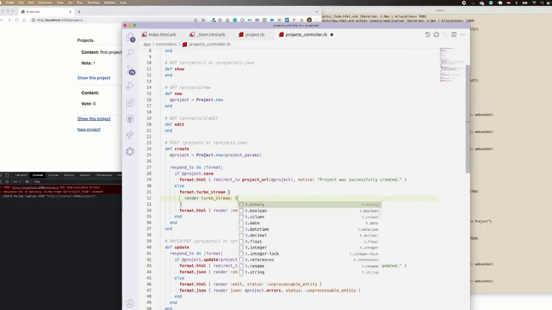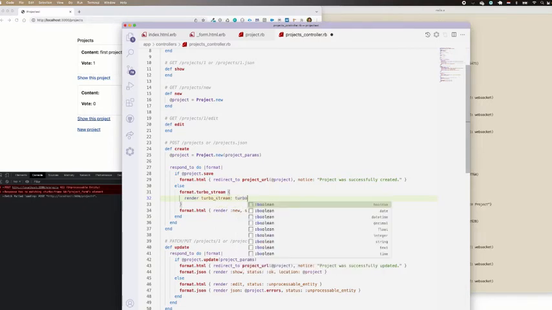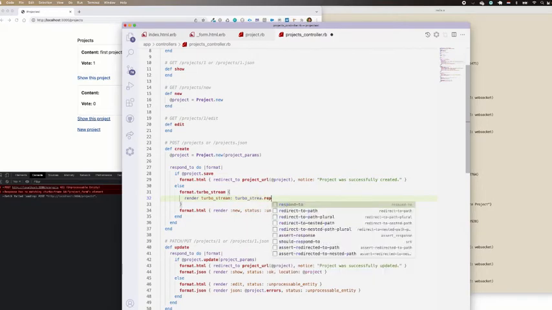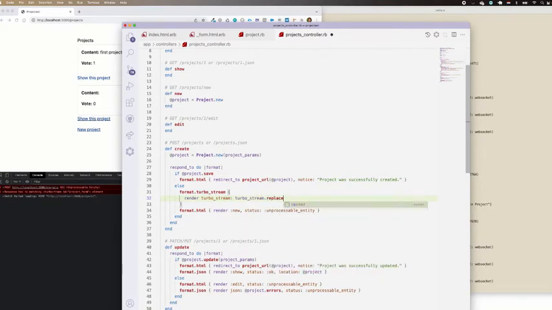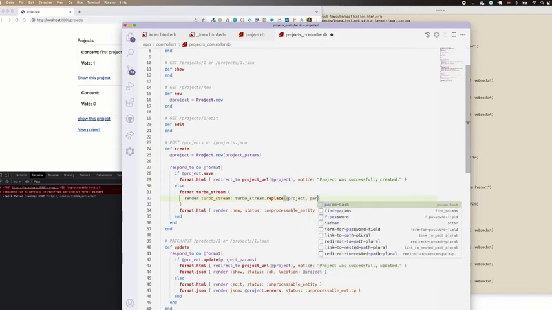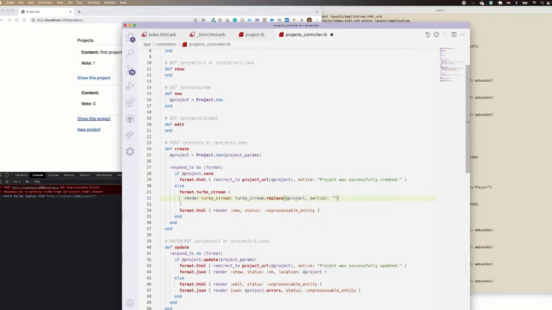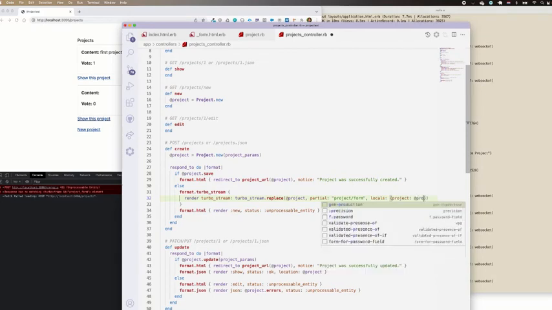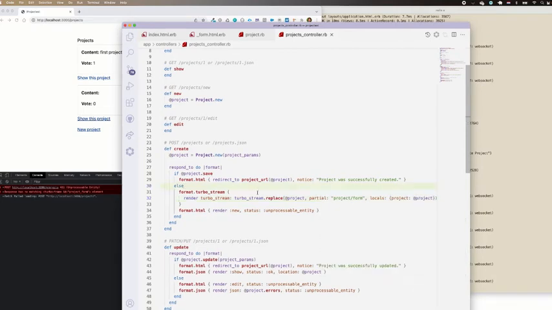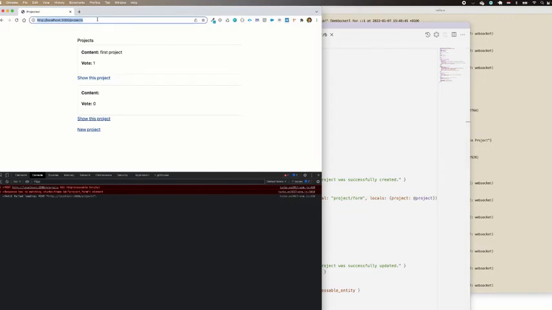stream, and then we can say turbo stream that replace, and then we will be adding here, we can say add project, local variable, and then partial, I think that's partial, not partials, and then we will be accessing the project and the form. And then from here we can say locals, so we need to access the locals, and then we can say project, add project. So let's see if this is the right text, plural, singular.